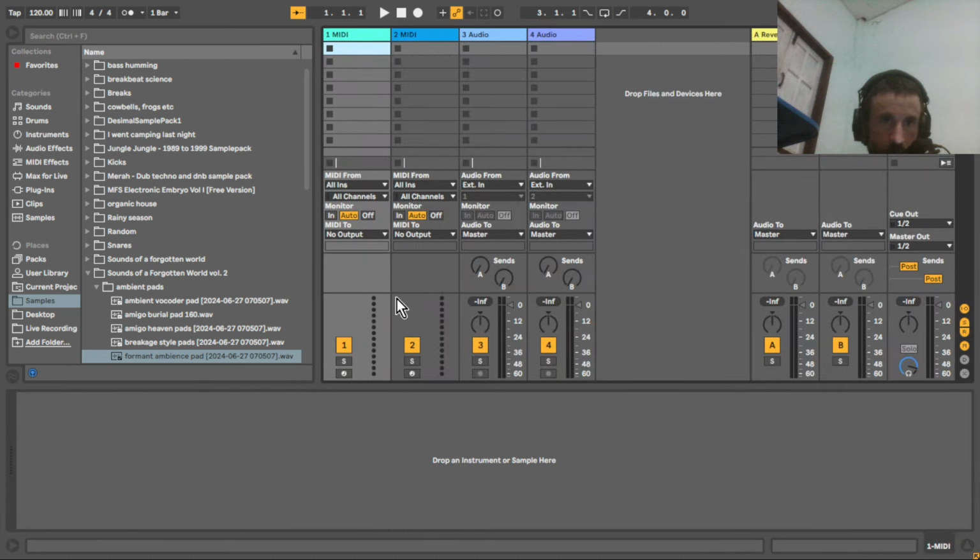So the first thing you're going to want to do is create a unique sounding pad, and to do that you don't need expensive plugins. What you need is to use your familiar equipment and combine things in interesting ways.